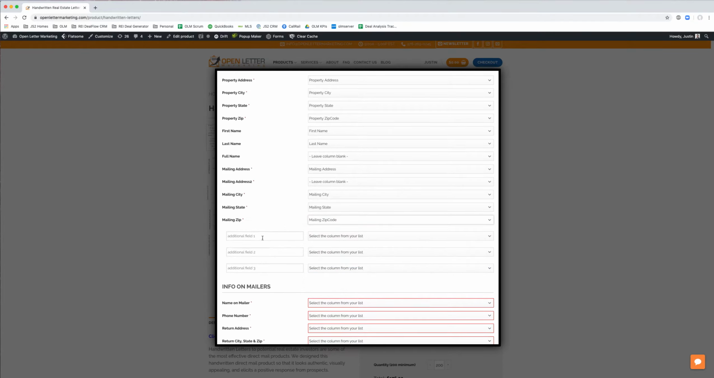Now we give you 3 additional fields. So if you want to use 3 additional fields for variable data, you can do that. Or if you want to keep another column in your list, you can do that as well. So for me, what I'm going to do is add an additional field called lead list, and I'm going to map it to my lead list.